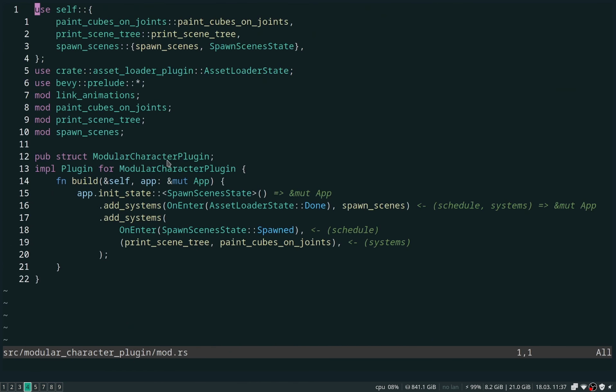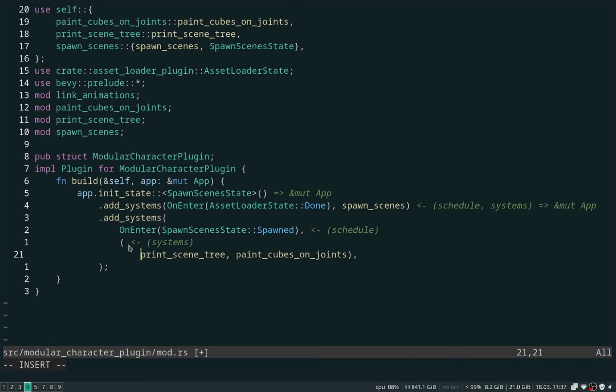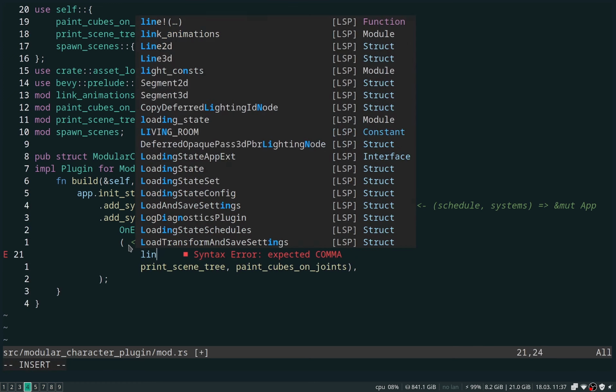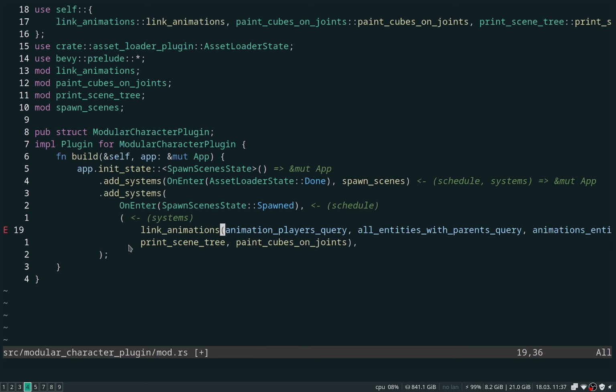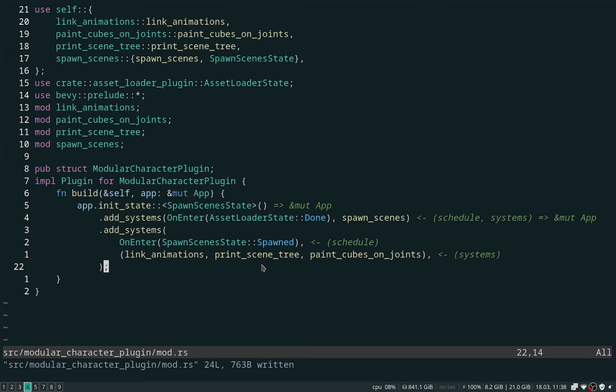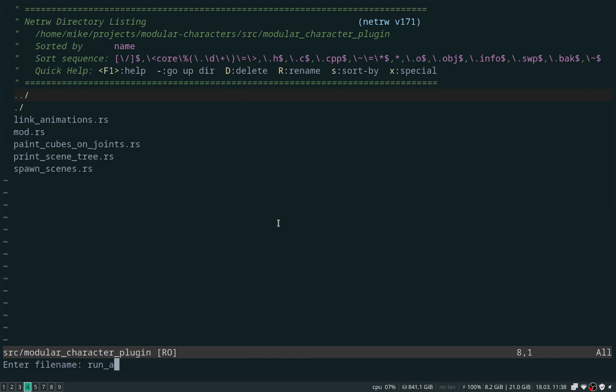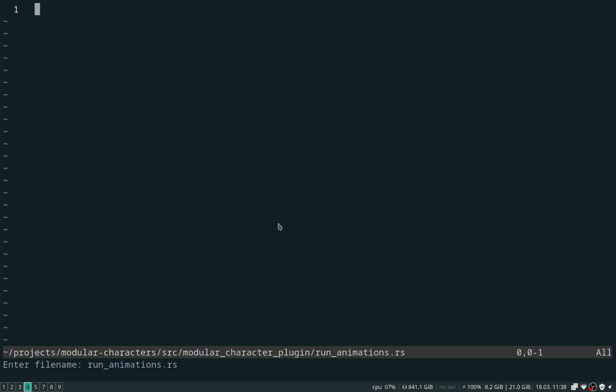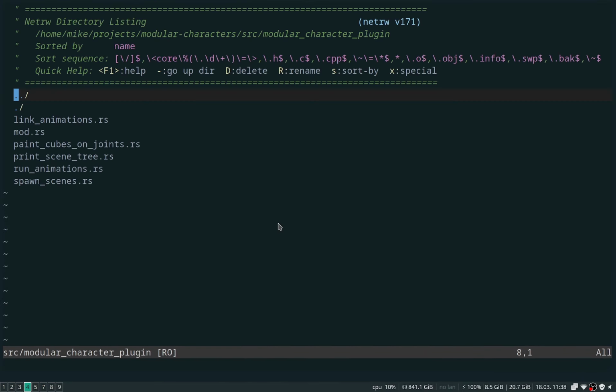Now we have to add that system here, after they are spawned. We want to link the animations. Okay, so that should link the animation player entities correctly. And then we actually want to run the animations. For that, we will create a new system. We'll call this run_animations, and we'll make sure it's included in the tree.